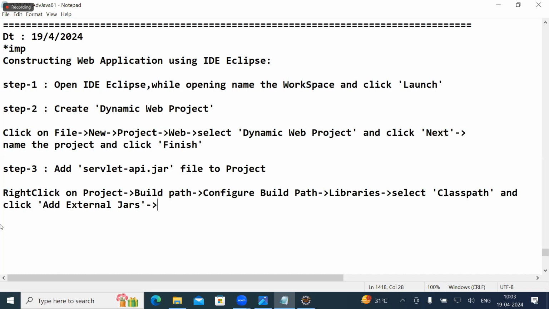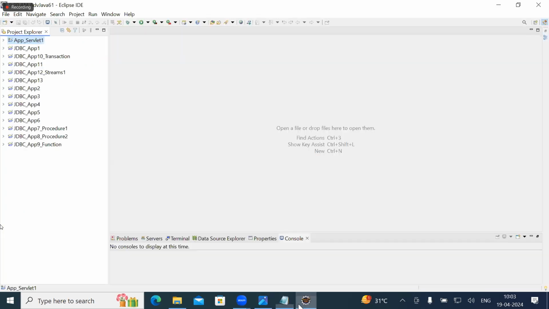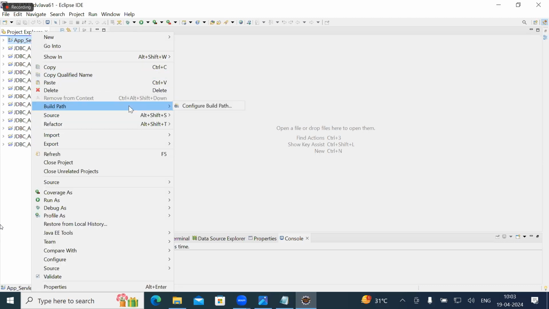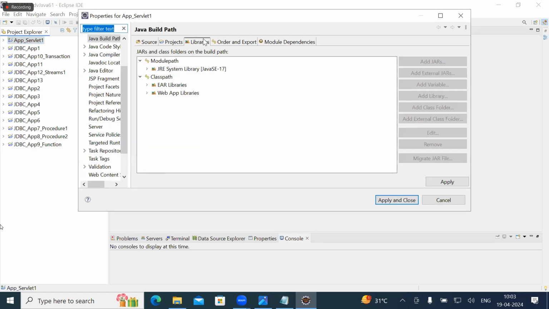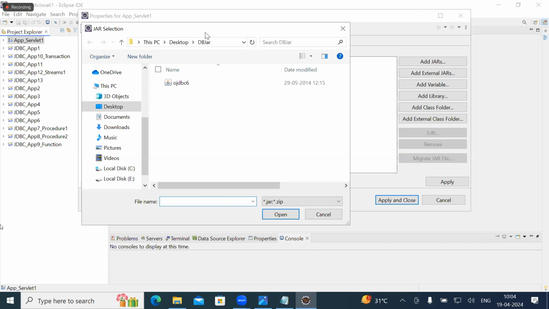Daily you are doing this option anyway. Daily this process you are performing already. Okay, right. Now see, I'll come up to there. Right click on the project, build path, configure build path, libraries, select class path, click on add external jar now.